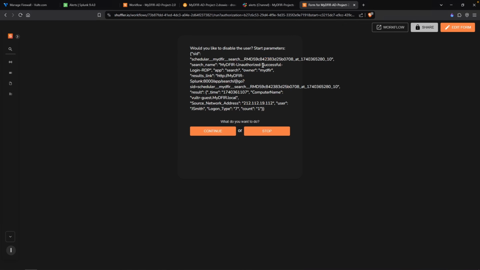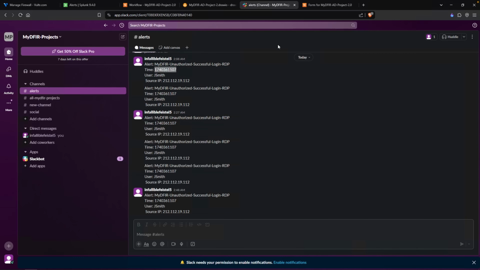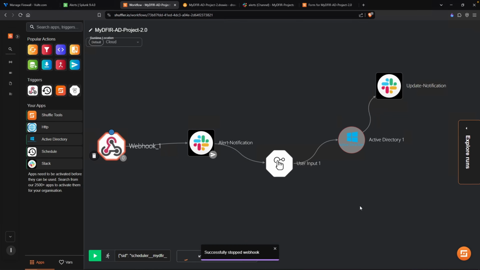Would you like to disable the user? Continue. Oh, okay, it's already clicked. Makes sense, because I did copy the true and pasted it in, so it automatically clicked it for me. Going over to Slack, I should get a notification saying that the user is disabled, but I am not. Okay, let's stop this right here.